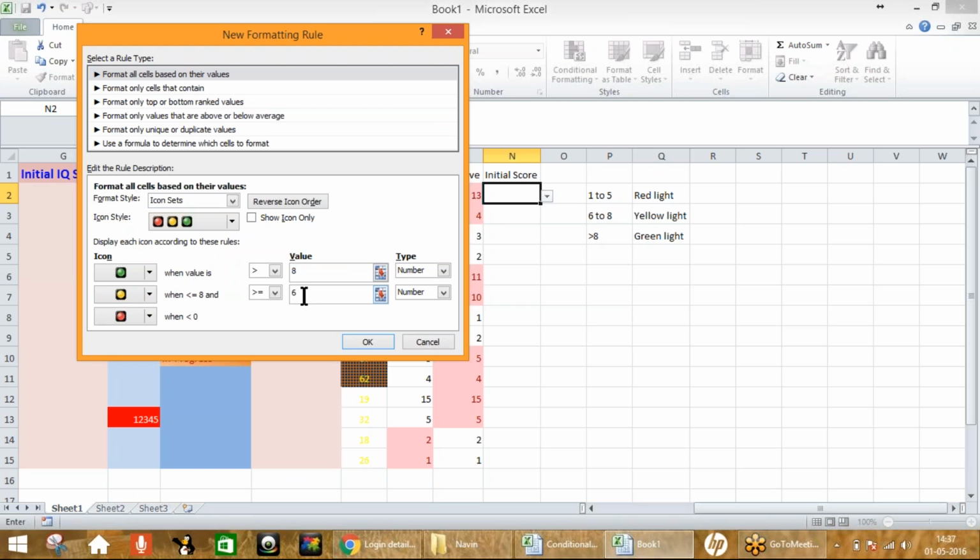Once I click on the above text box, this 6 will become the minimum range for the red one. Can you see it? Now this 6 has come here. So it is covering the 1 to 5 situation, because less than 6 is 1 to 5.